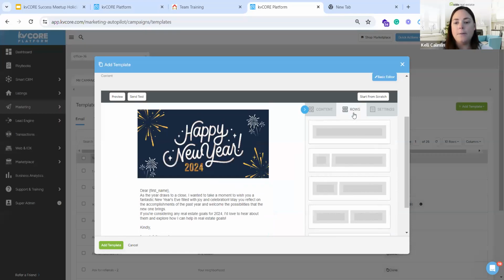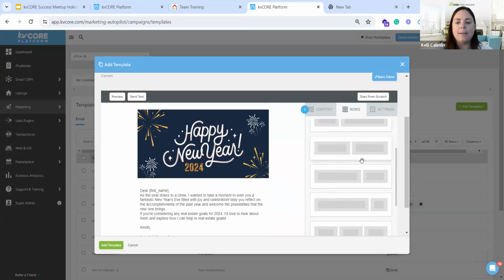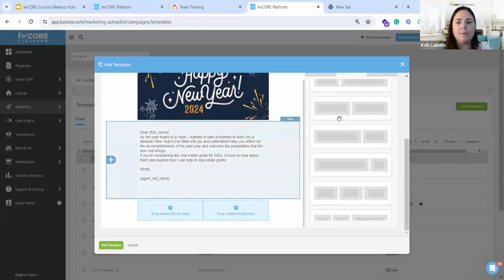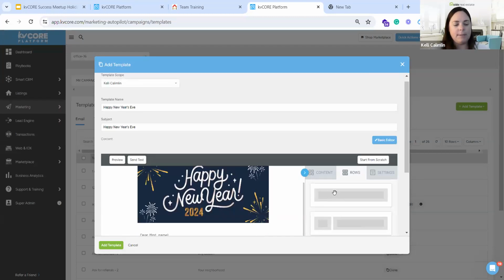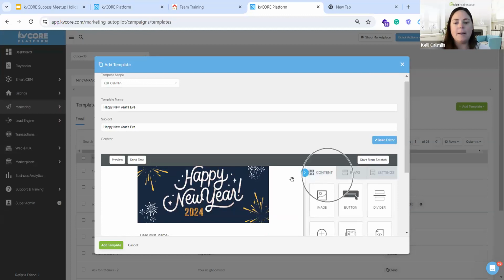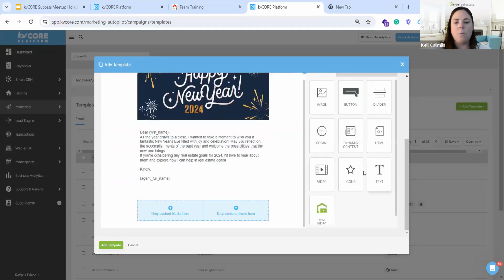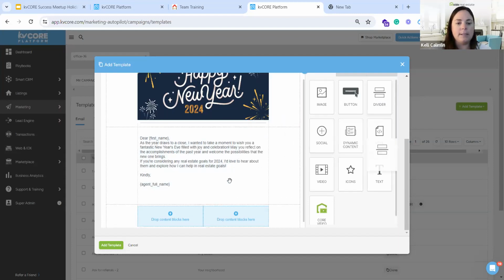We shift over again to rows. Maybe I'm going to add 2 rows below here, and you can see those pop in. Again, once I add my rows, I like to go back to content and then put in what I'm going to put. So again, if I also want to put in dividers, I can drag and drop them, so you can see those stylized dividers too.